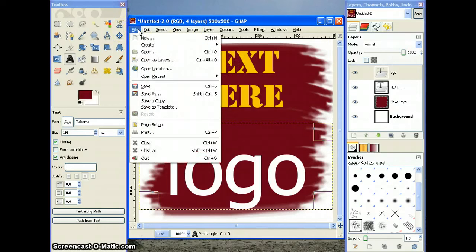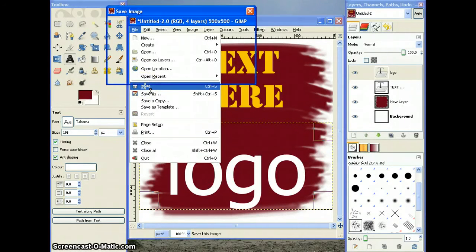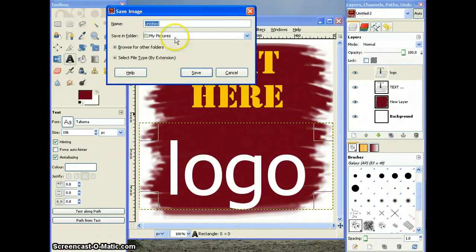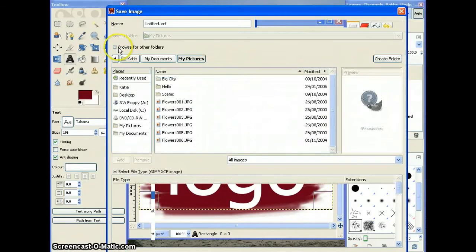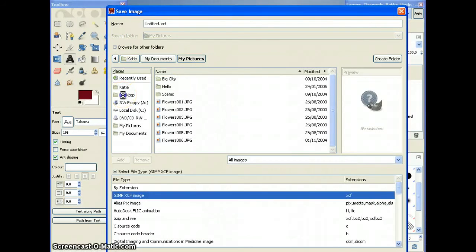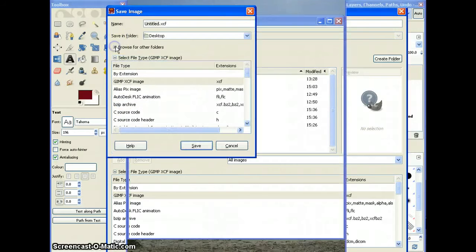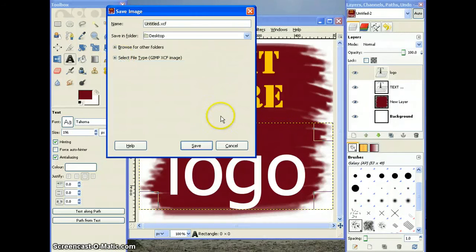So what I'll do is I'll save it using the File menu and Save, or you can click Ctrl S. And first of all what I'm going to do is save it as a GIMP file so that I can come back and edit it again. So I make sure I've checked GIMP image under File Type, and I'm also going to choose to stick it on my desktop rather than in my pictures. Get rid of those, and I can click Save.